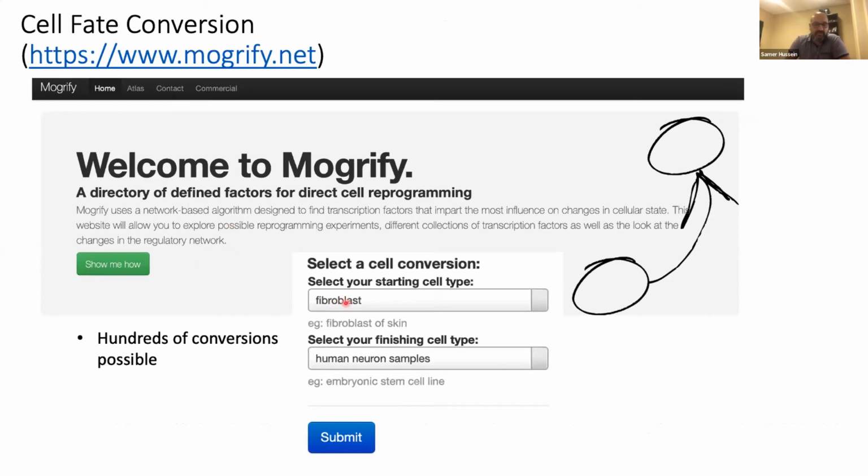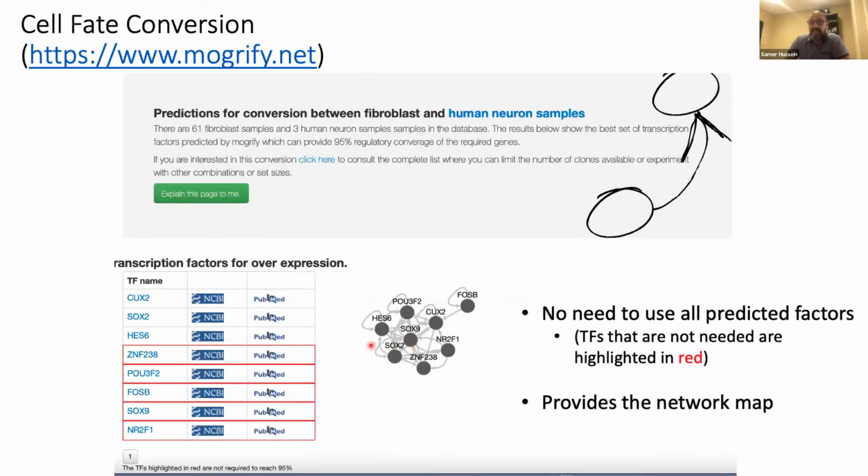Like here, I just chose fibroblast to human neuronal samples, and that could be anything really. You can choose, like, the normal conversion we do with iPS, or induced pluripotent stem cell reprogramming. You can just choose fibroblast and type in induced pluripotent stem cells here and you'll get it. It has to be on the list, otherwise it wouldn't work. But the nice thing is it's a very solid, I would say, predictive algorithm, and they have validated some of the stuff in their paper, in the Nature Genetics paper.